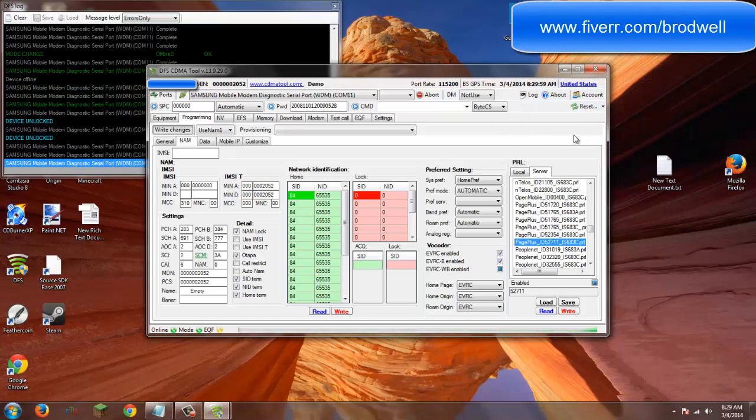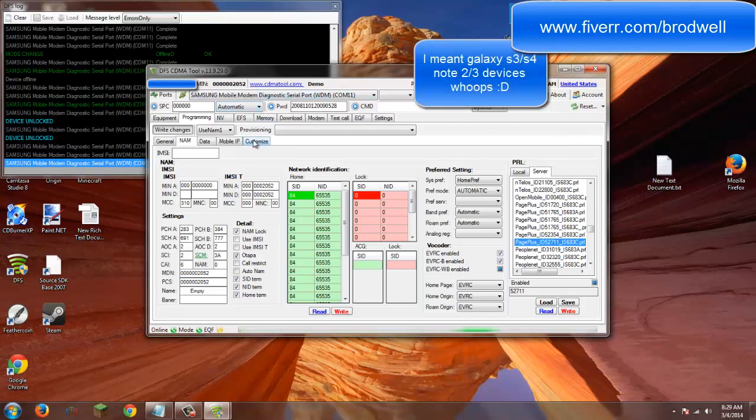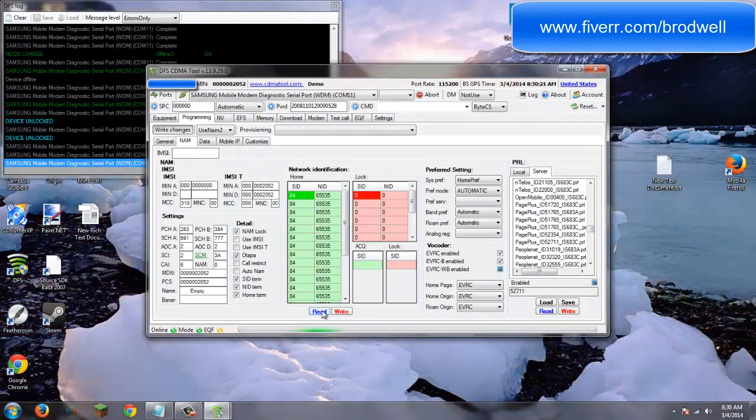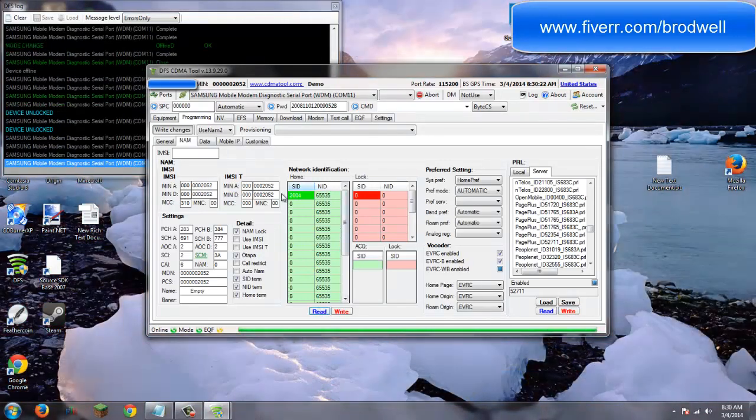Once you've tapped write and reset, this is for Verizon Wireless Galaxy S3s only. You're going to go to NAM 2, and then send the passwords again, and then tap write again. Sometimes it doesn't necessarily stick, so make sure you're reading off everything to make sure everything stuck. See, I didn't actually write it, but you can see it didn't stick. And this happens a lot. And if it doesn't stick, you just reset.